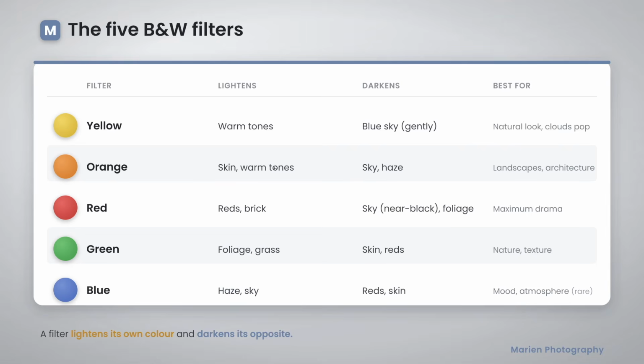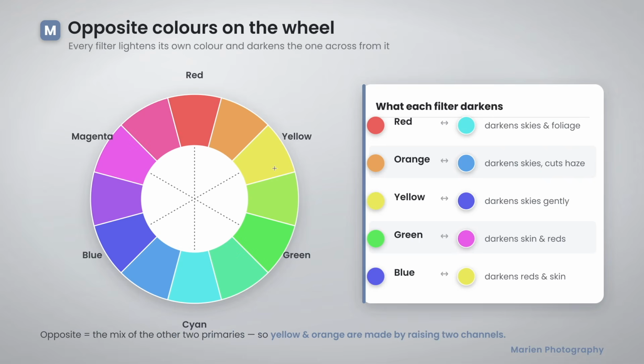Just as you have recognized, it's basically lightening up one color and darkening the opposite color. I just wanted to bring up to you also this color wheel, to see quickly, and I will put it also as a reference in the package of presets, what the opposite ones are.